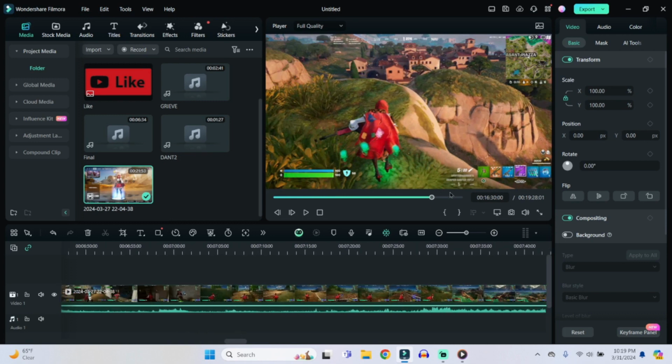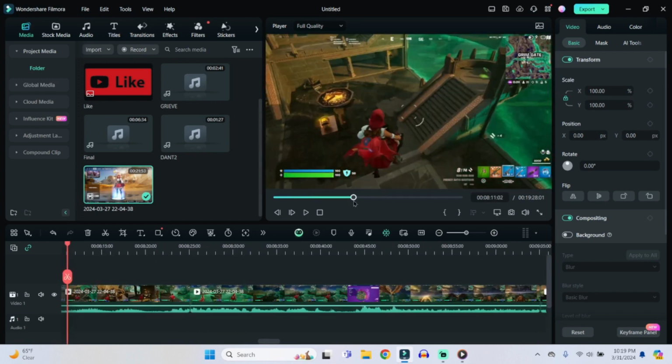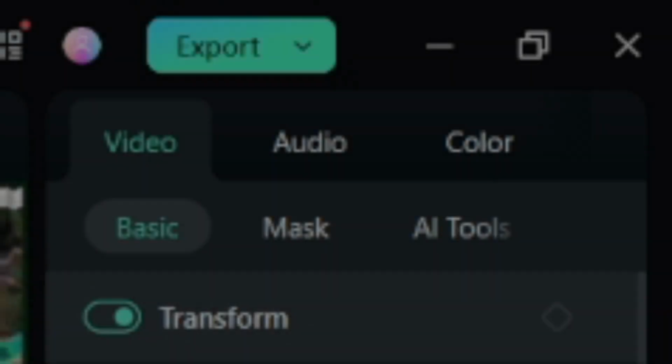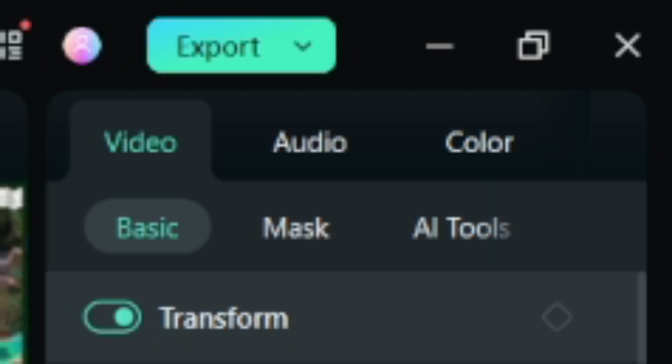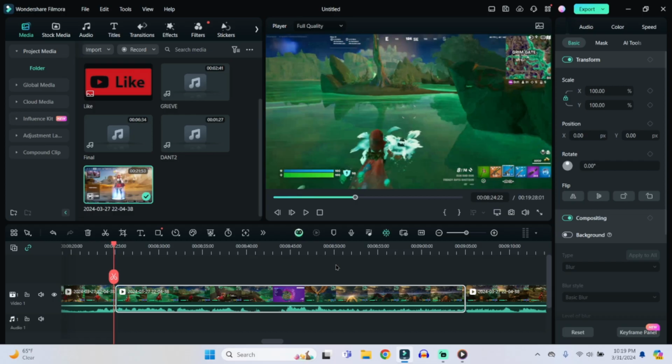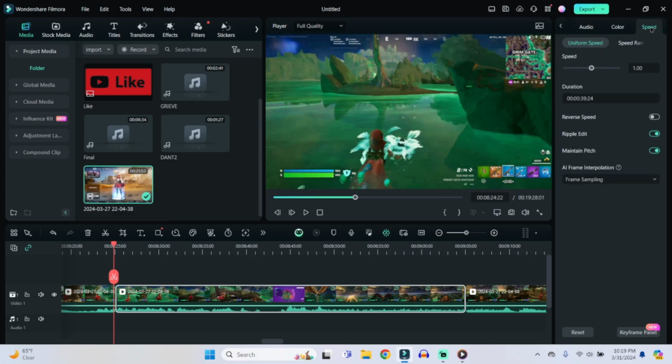To start this, go to the section of the video between 8:25 and 9:05 and click it to select it. Return to this step after this has been done. Now in the upper right hand corner of the program, you will see 4 tabs: Video, Audio, Color, and Speed. For this task, you'll need to click on the Speed tab. You should see a screen that looks like this.